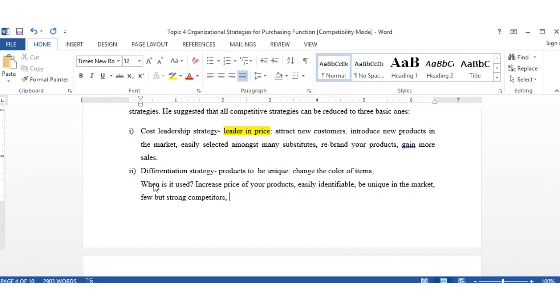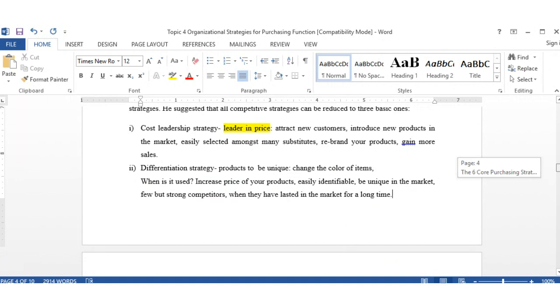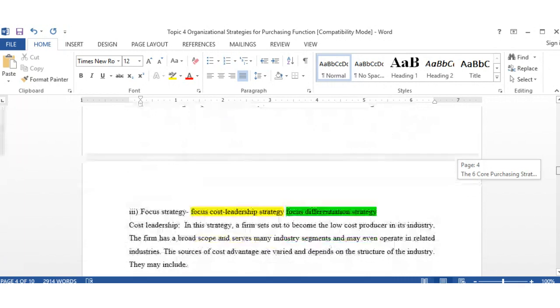Let me add a fifth one. You differentiate your items when they have lasted in the market for a long time. Please remember those. In fact, I will not delete them. I will add these to your notes and then reshare your notes.